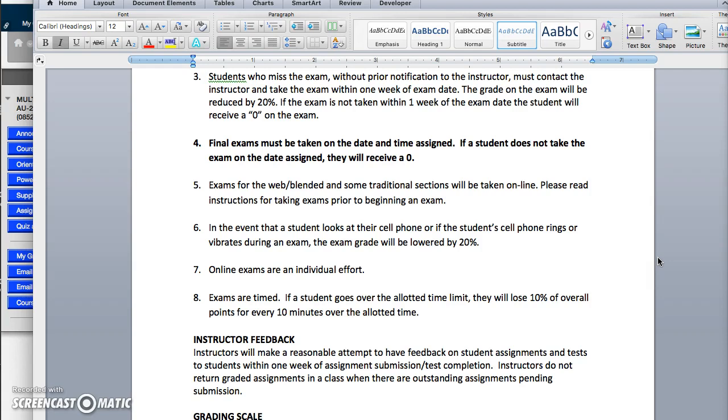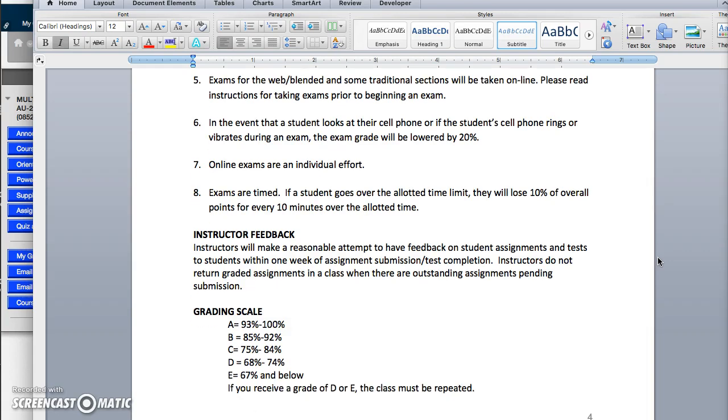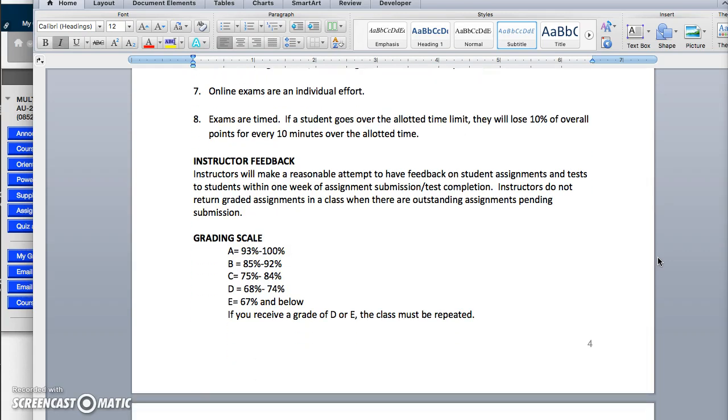Even though they're online, it is the expectation that it's an individual effort on your part. So I always randomize the questions, so you can't take them with someone sitting next to you anyway. So just wanted to point that out. Exams are usually 2 hours. The quiz you'll have an hour for today, the one for this week, but the exams in general are 2 hours in length.